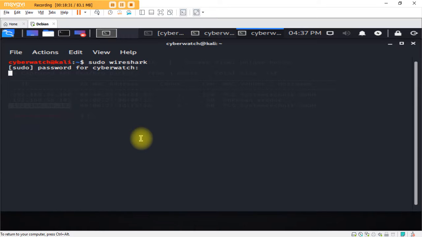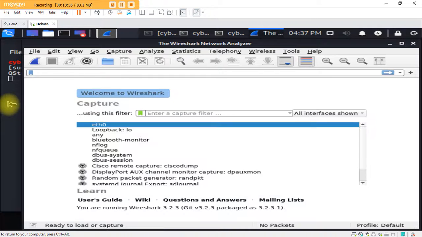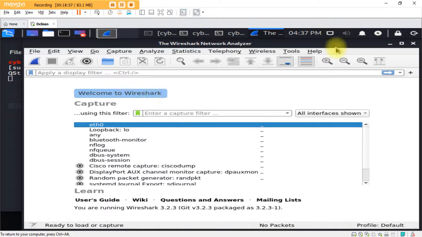Okay, so let's wait for Wireshark to get loaded right now. Wireshark is being loaded. You see, for me to know that I actually did the right thing, before now this interface was black, like it was transparent. We were seeing the black background, but look at how it looks right now.